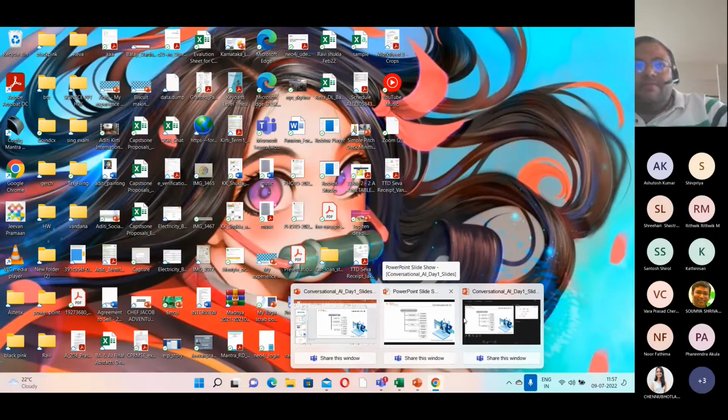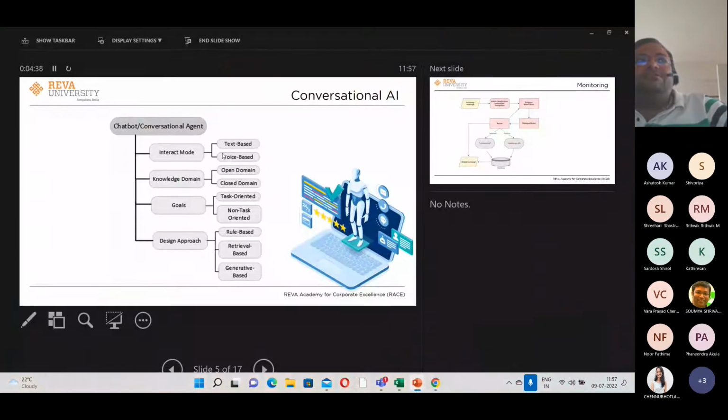slideshow. I think. Can you see the slideshow now? Yes, sir. Okay. So this was some of the categories of the kind of conversational agents. How they are divided, right? So we will see some examples of these as well.